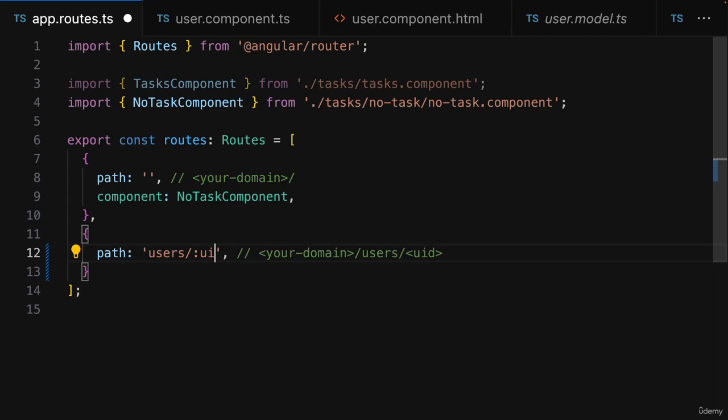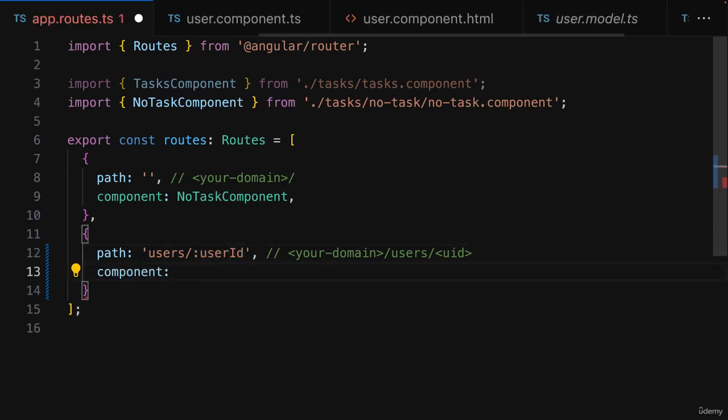You could also use UID here, or just U, or just ID, or whatever you want, but we'll later need this placeholder, this identifier, to extract the actual user ID from the URL so that we can then load the right data for the selected user. But it is up to you how you name this. This colon, on the other hand, is required because that is what tells Angular that you have a dynamic segment here. Well, and besides that, this route is then still set up as before.